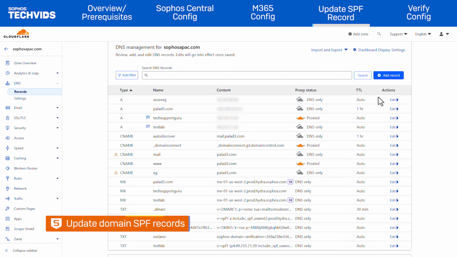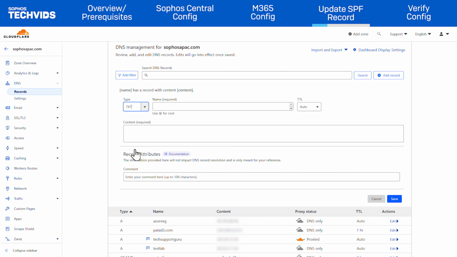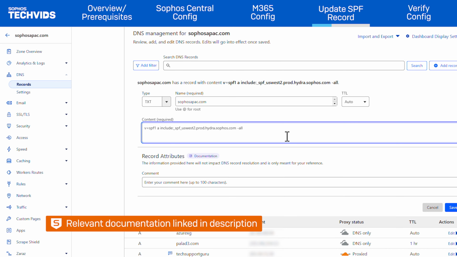Now that SOPHOS Email is the mail host sending messages on behalf of your domain, you'll need to update your existing SPF record to either include or be replaced by the SOPHOS SPF record. In this example, I'm using Cloudflare as my public DNS server, but the steps will be similar for other providers. Add a new record. Select TXT as the type. Specify your email domain in the name. Then add the SPF record assigned to your SOPHOS Central region into the value or content space.